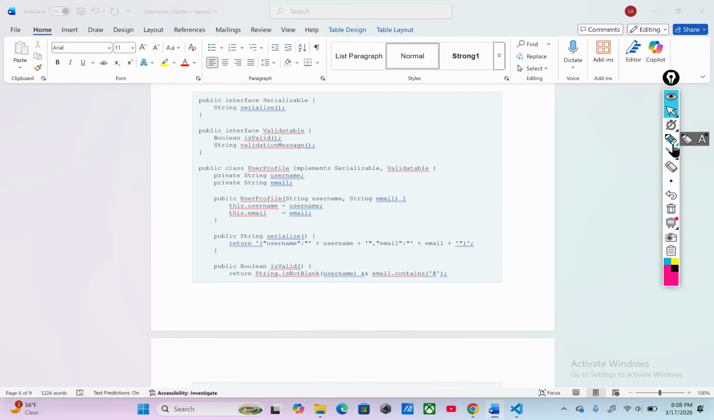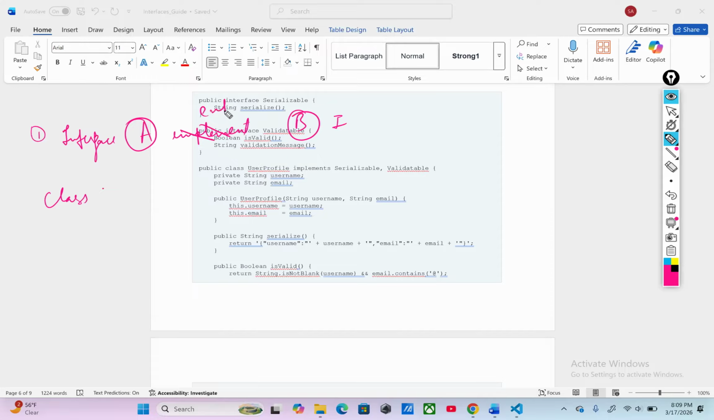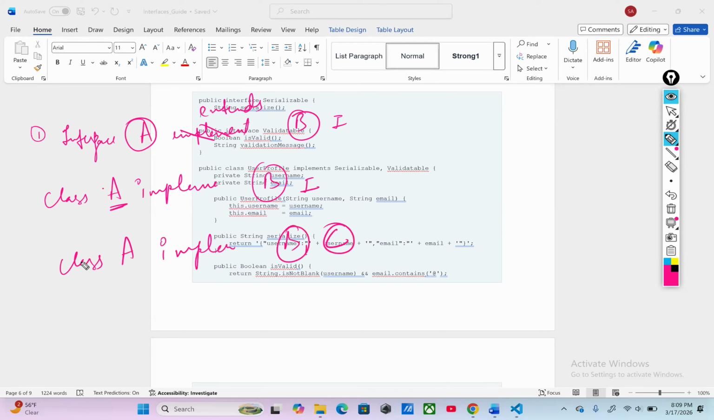Okay, so let me write it down for you. One option is interface A extends B. So B is an interface and A is also an interface. Second thing would be class A implements B, then B is an interface and A is a class. And then you can also say class A implements B and C. So these two are interfaces. These are the possible options that you have.